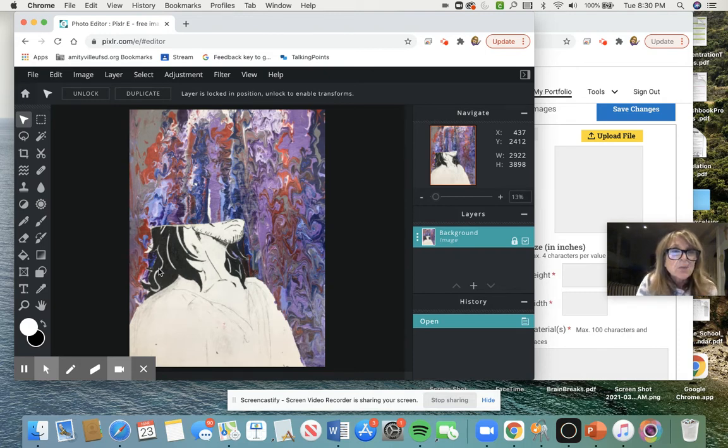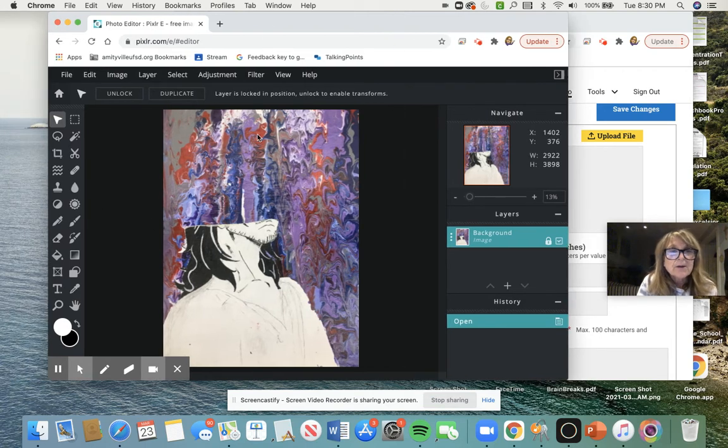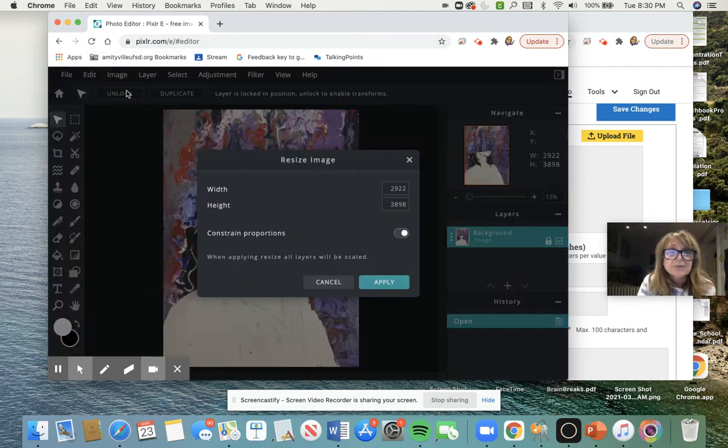So what I would do is I would pull it up on Pixlr. And now remember, the most important thing for you to do is size it. So you always got to check the size. Now over here, you could see the size. It's 2922 by 3898, very large. So image size, this has to be changed.